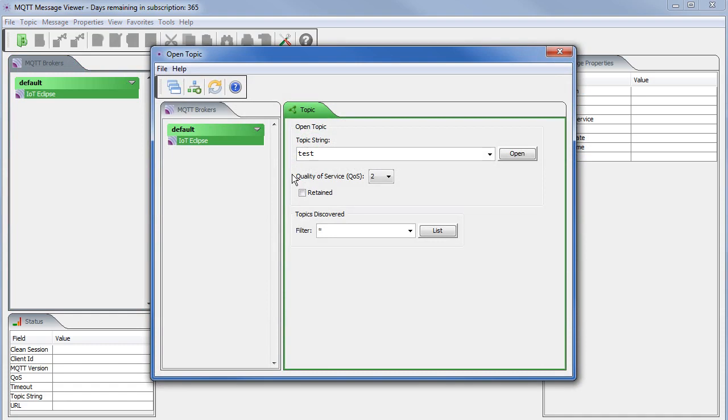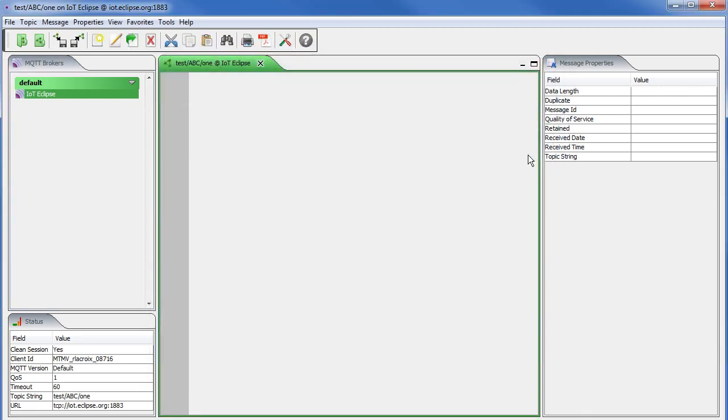So we're going to pick one. We're going to say test/abc/1. Just make one up as we go. And we'll change the quality of service to 1, and we'll say open. And there, voila, out on the internet in the IoT Eclipse MQTT broker, we now have established a connection and we've subscribed to a topic. Nobody's writing to it, but that's fine.